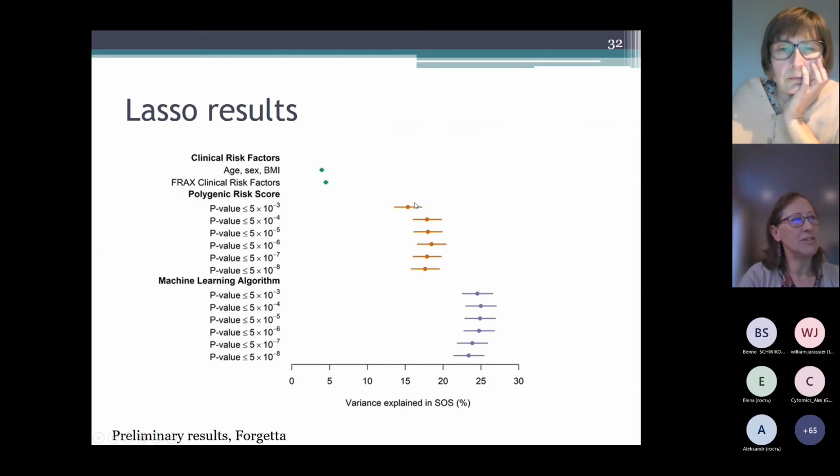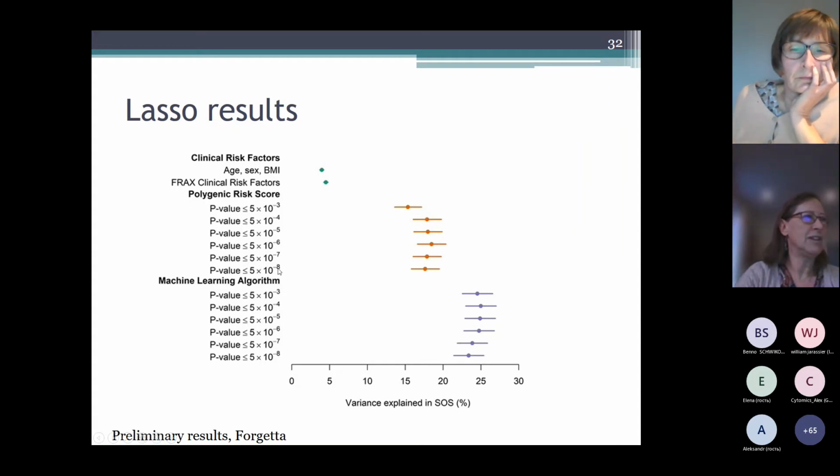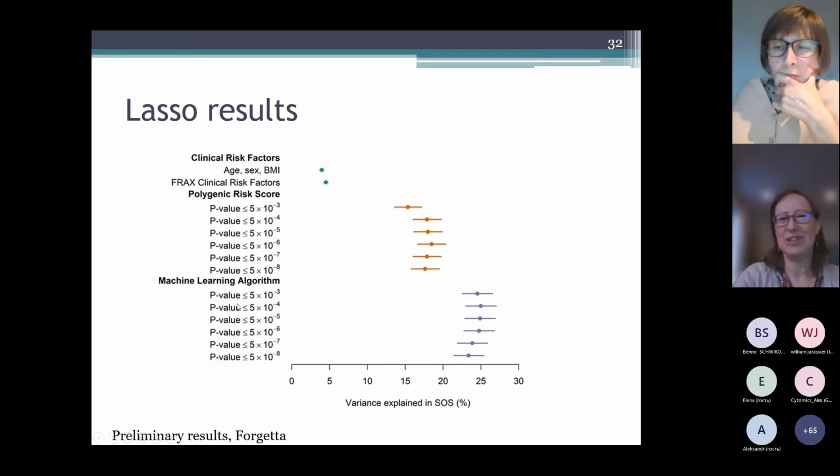If you calculate a polygenic risk score in a traditional way, so you do pruning and thresholding, for example, and then you take different p-value thresholds and you calculate your polygenic risk score, you will certainly do much better than simply age, sex, and body mass index. You will explain something more like 15 or 16 or 17% of the variance in bone mineral density. However, if you use a lasso, which is here referred to as a machine learning algorithm, you make a substantial jump again. So now the variance that we can explain in the bone mineral density has jumped up to close to 25%.